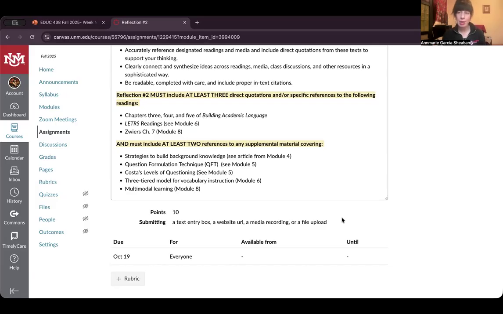It's a 10-point assignment, but you know that these points add up. This is not something for you to stress about, but just a way for you to return to previous readings and connect them with larger ideas that we've been discussing as a class. Please reach out if you have questions on that.